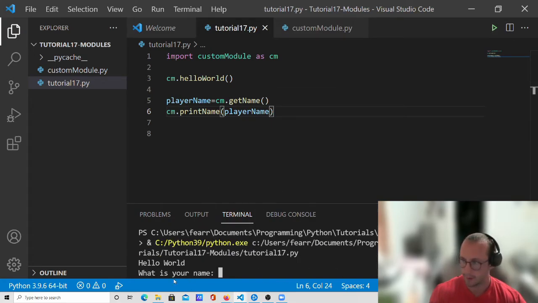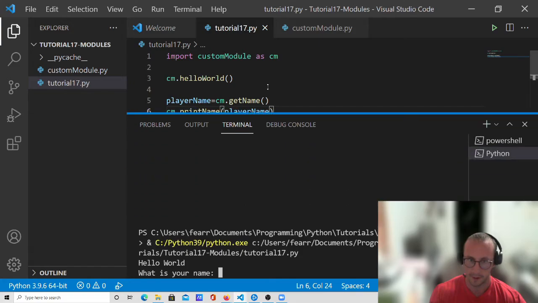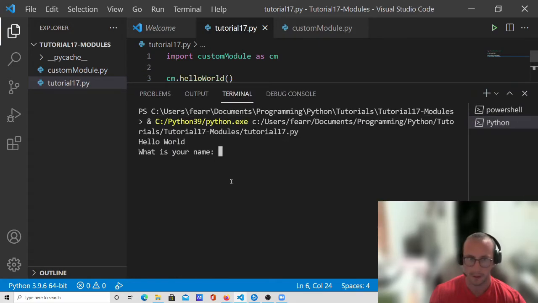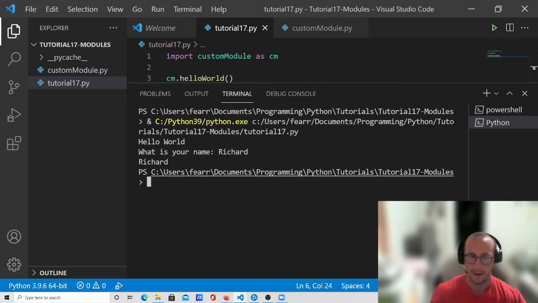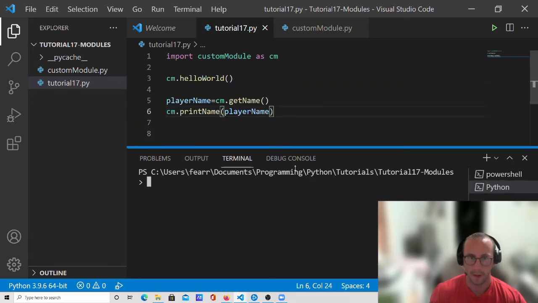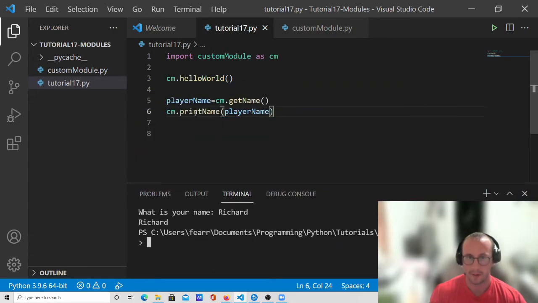All right, so it is prompting us for our name here. Let me just bring this up a little bit for you guys. So let's type in my name here. We're just going to put Richard in here, and we get the name printed out. As you can see, we didn't do a print playerName, we just did a printName, which actually calls our module here.